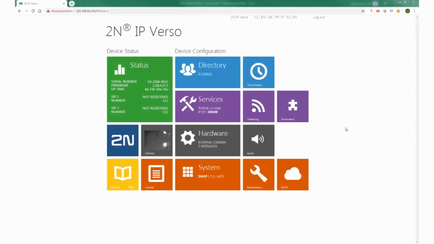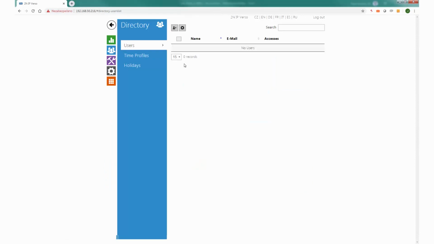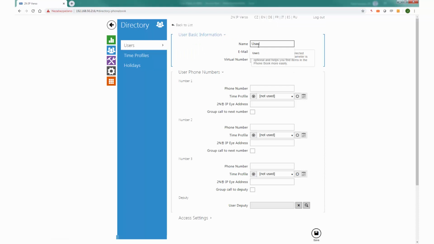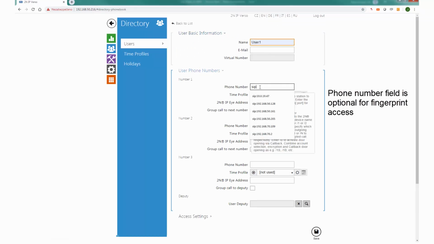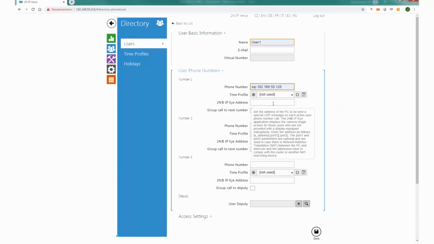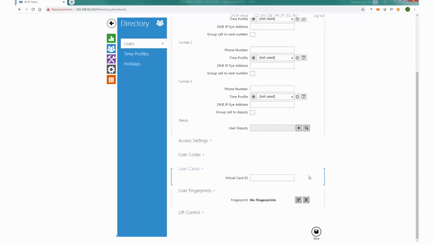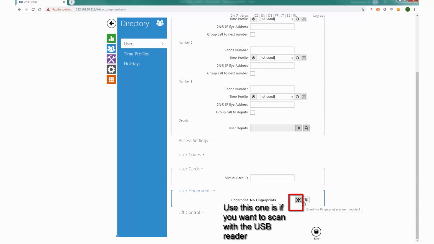Now go to your Verso's configuration interface and add a user. At the bottom of the user's page is a fingerprint section. There are two options: enroll via USB reader or via fingerprint scanner module.